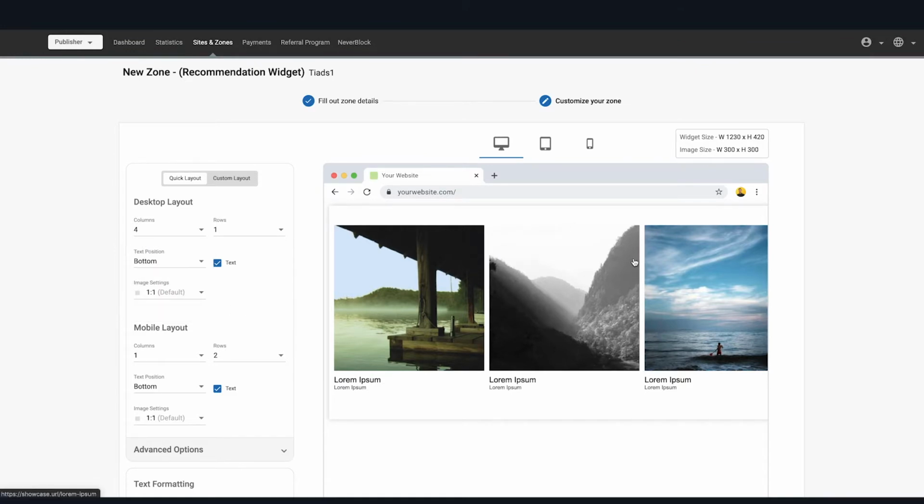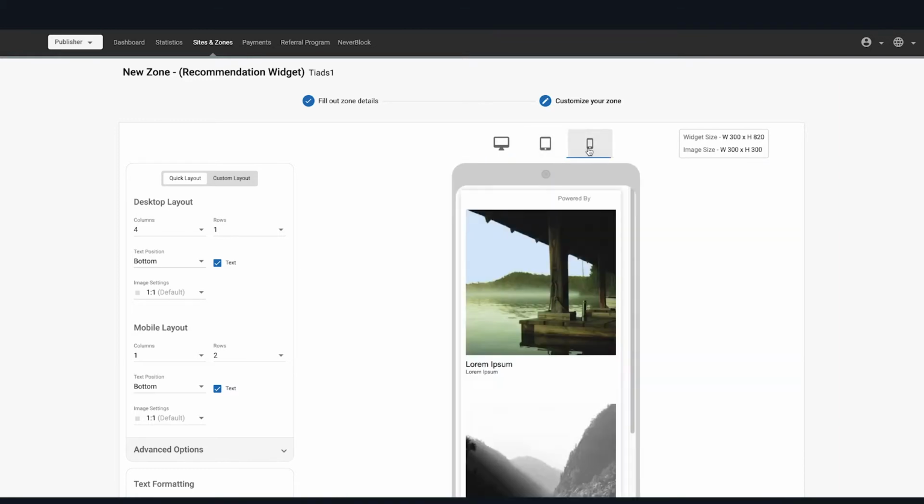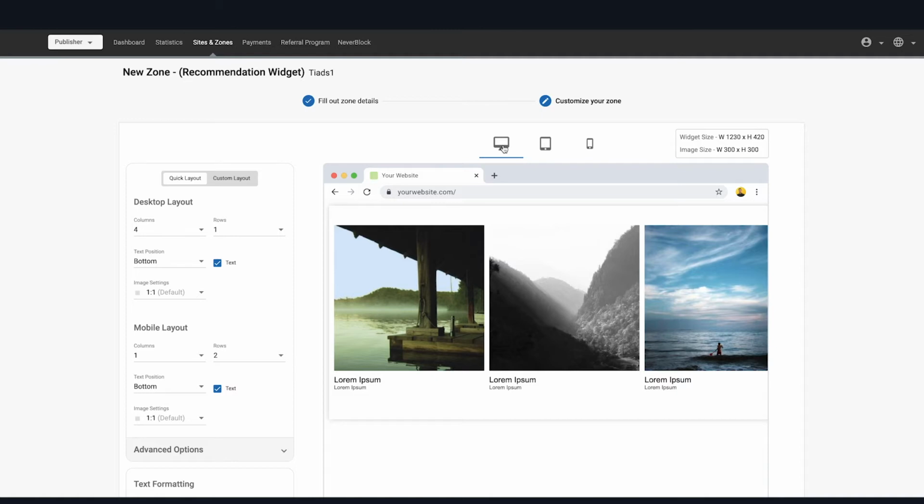A different preview shows for each of three screen sizes: desktop, tablet, and phone. Each preview reflects exactly what you'll see when the site displays on that device. There's now an information panel showing the size on the top right along with the image size. The image size depends on what aspect ratio you choose in the image settings or what custom size you set in there. The widget size is set automatically, depending on how many rows and columns you choose, the image settings, and so on.